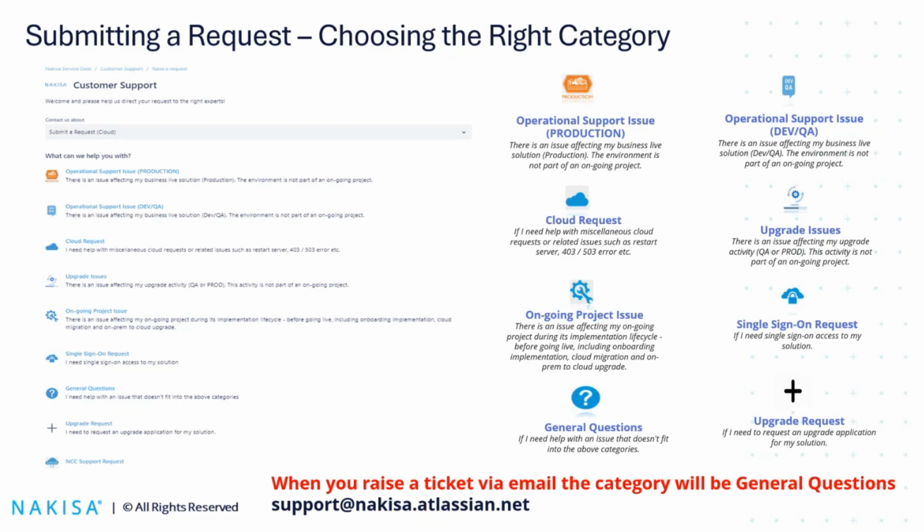During the project, we have the ongoing project issue, but here you work closely with our professional team, so they will be able to help you on that. The single sign-on, we have a dedicated category as well, and we wrap it up with the upgrade request, upgrade issue. We wrap it up with general question, and you probably know in the general question there are fewer fields. It's a more broad, open type of request that you can make when you want to ask any question and so on.